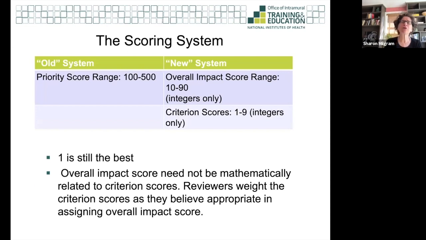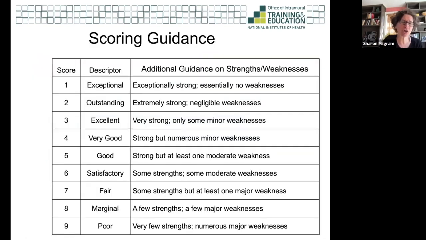The overall impact score ranges from 10 to 90, with 10 being the best and 90 being a very weak grant. And each of the criteria scores are 1 to 9 integers only, with 1 being the best, 9 being the worst. One critical thing, let me just show you this and then I'll go back. So 1 is exceptional. I essentially see nothing wrong with this criteria. 9 being poor, very few strengths, numerous major weaknesses. 3 is excellent, 5 is good, 7 is fair.